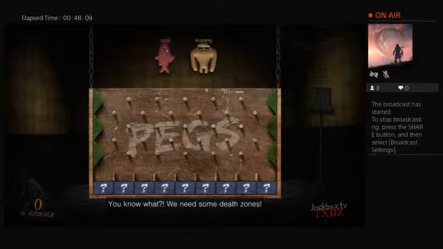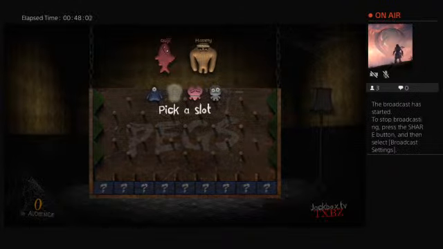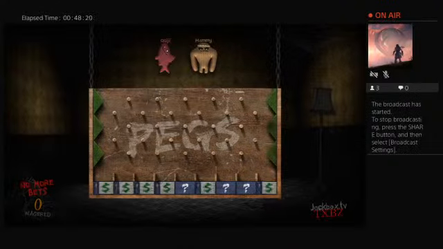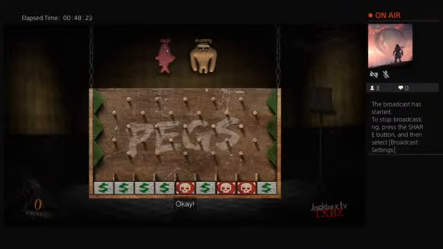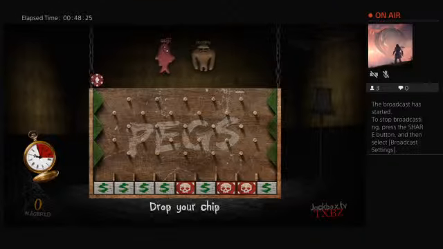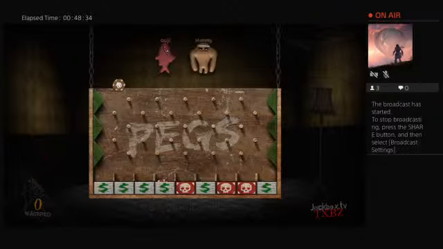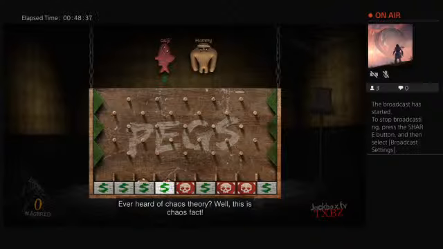You know what? We need some death zones. Hey, you! Pick the landing slots that kill. Hurry along! If someone dies in your death zone, you get a prize! Okay! Let the games begin! Pick a spot to drop from. Ever heard of chaos theory? Well, this is chaos. Why do you do this to me, gravity?